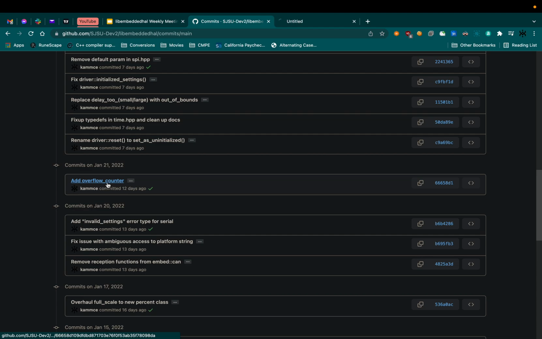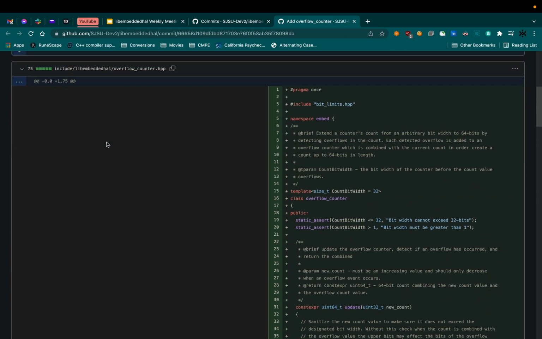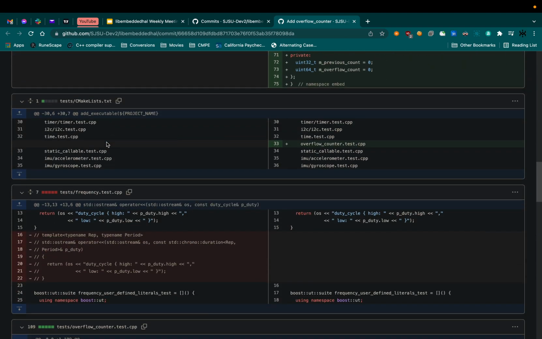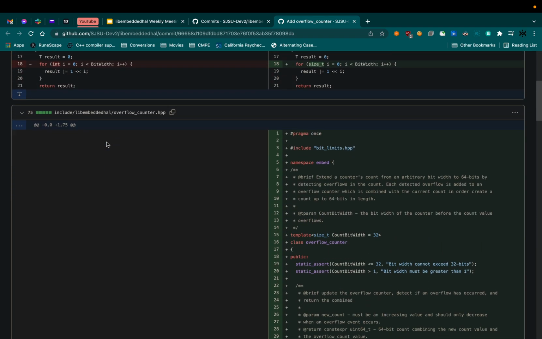Overflow counter. This one's interesting. Overflow counter is a way to extend the count of a lower bit-width counter to a bigger bit-width counter. If I look at the ARM Cortex code, I can actually see that example. But the main idea here is that the counter class requires that you return a uint64. The reason is that even if you had a counter running at a nanosecond, it would last 514 years, a little bit more than that, and that gives you a good amount of leeway.